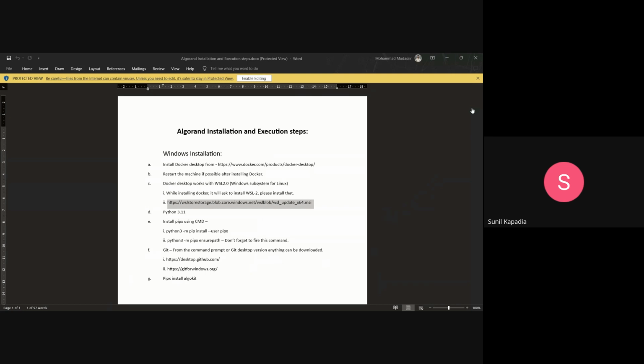It will take some time, and whoever installs Docker Desktop, it will restart the machine also. So temporarily you will be disconnected from the meeting and you have to join again.